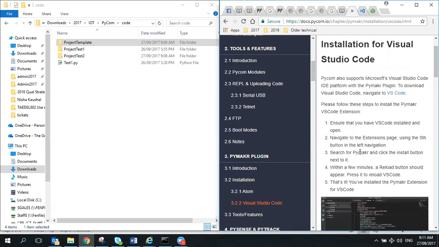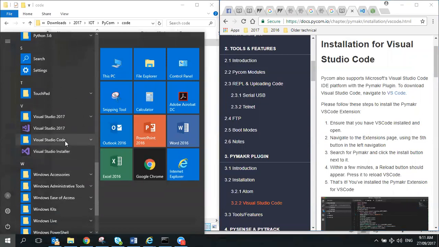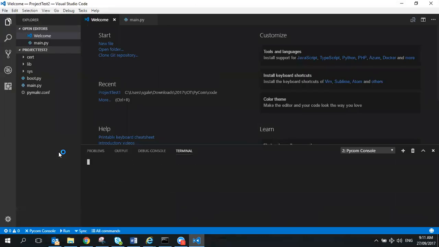So having installed Visual Studio Code, I'll run it up. So I'll just go and find it. Visual Studio Code, here we go. Okay, so we're running Visual Studio Code.